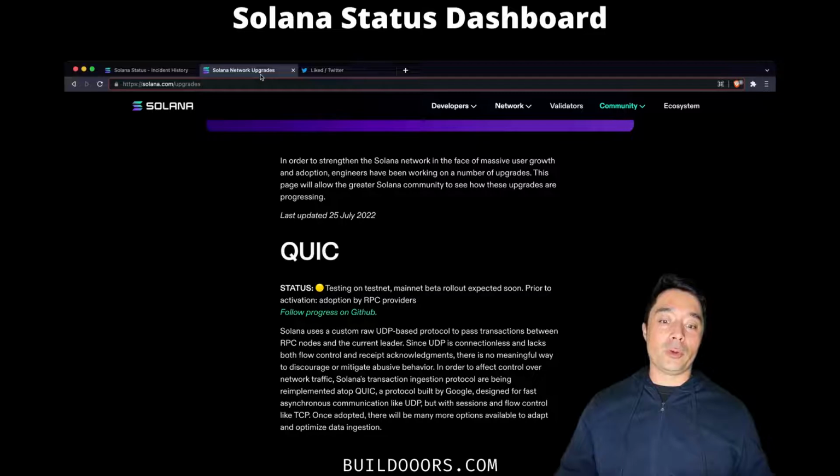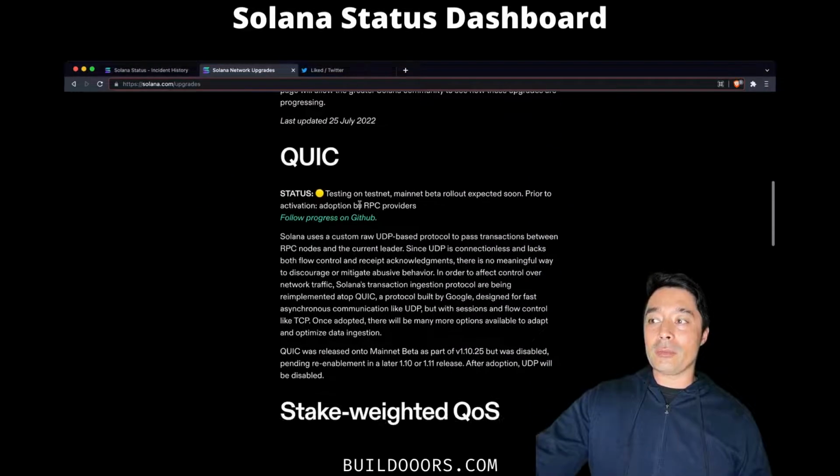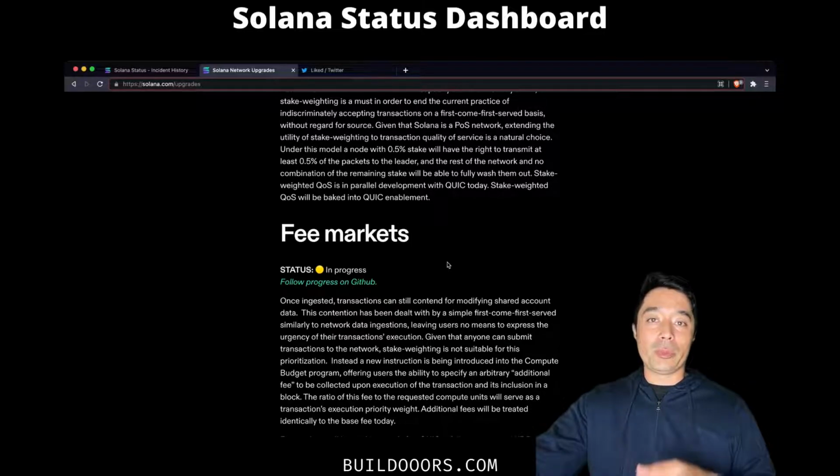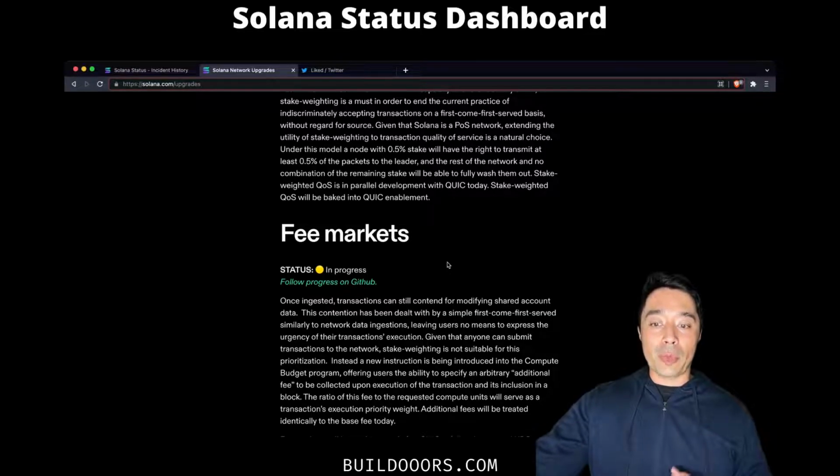So you might ask, well, is this stable to build a project on? For that information, you need to dive into the details. Solana have created an upgrades page at solana.com/upgrades. Here you can see progress updates on all the new developments happening on Solana, such as QUIC, stake-weighted QoS, and fee markets. I won't go into the details of this in this video, but hit me up in the comments and I can do a dedicated video for that. But basically, the devs are doing something. It's been stable for 4 months. The transactions are fast and cheap, and there's a lot of builders out there.